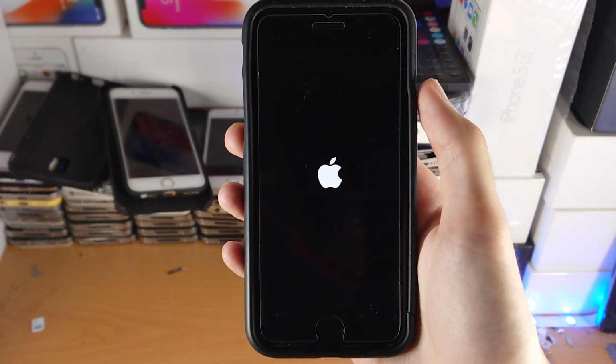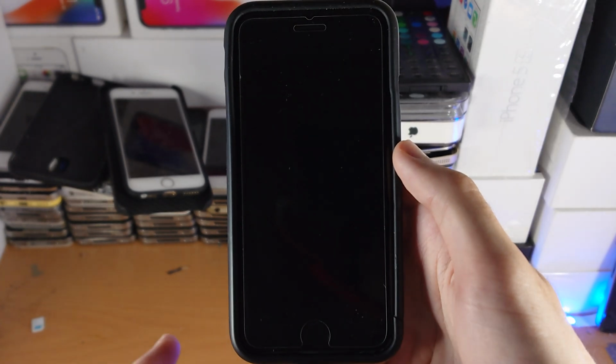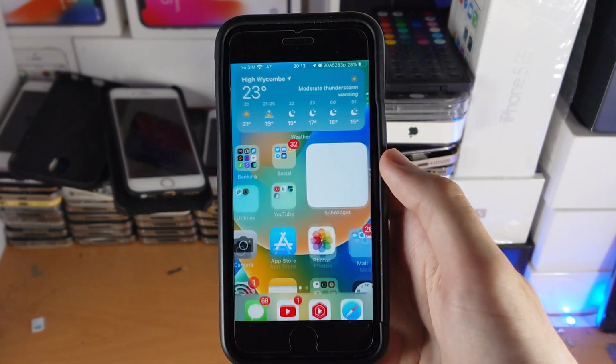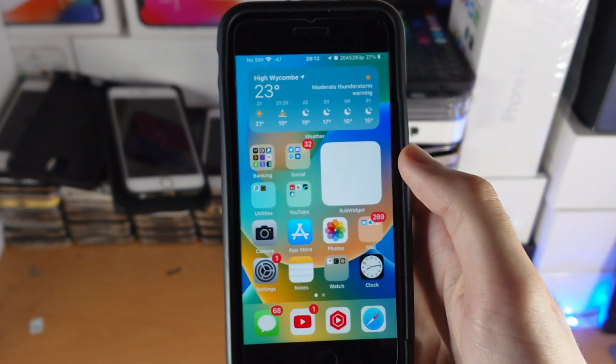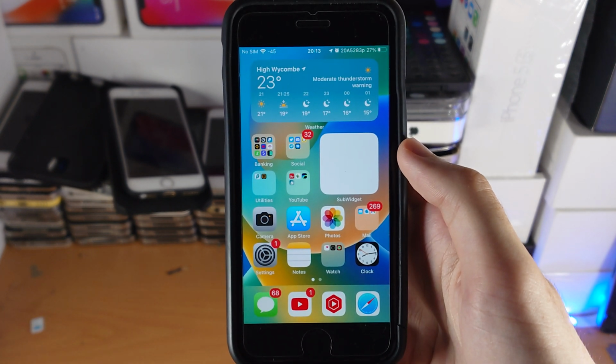Okay, let me just wait for the restart. And once the restart is finished, let's go back to the home screen. And the final step, as you should see here, turn on Developer Mode. Just tap on Turn On, and just like that, Developer Mode is enabled. That's all there is to it.